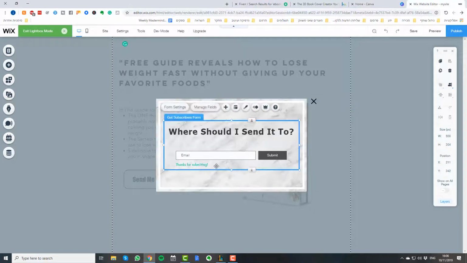And this is the get subscribers form. Okay, it's the native email marketing platform of Wix. So you can use that, or if you're using an external email marketing platform, you can get an embed code and replace it with your embed code, and then you're gonna have your lead box. Okay, so the way you do it is you get the embed code from, let's say, Aweber or whatever you're using.